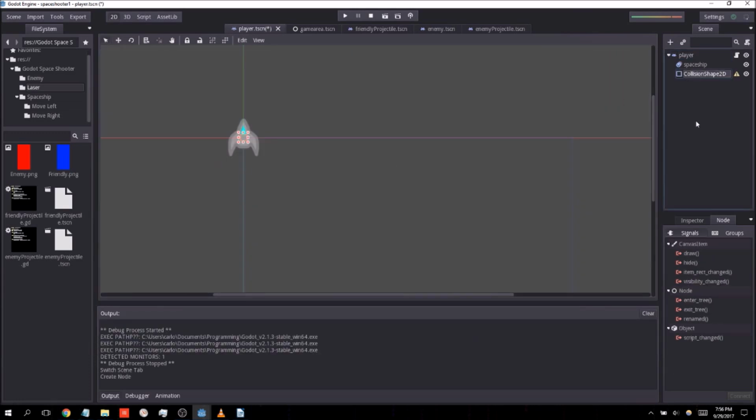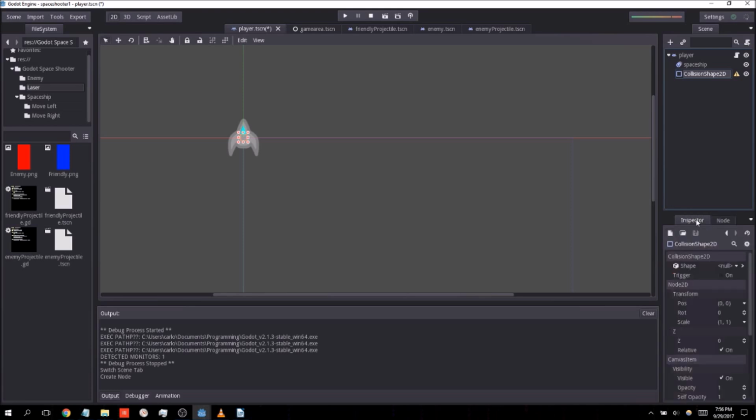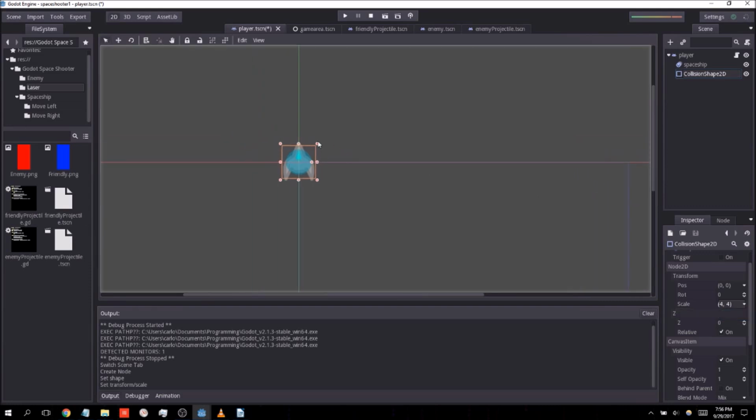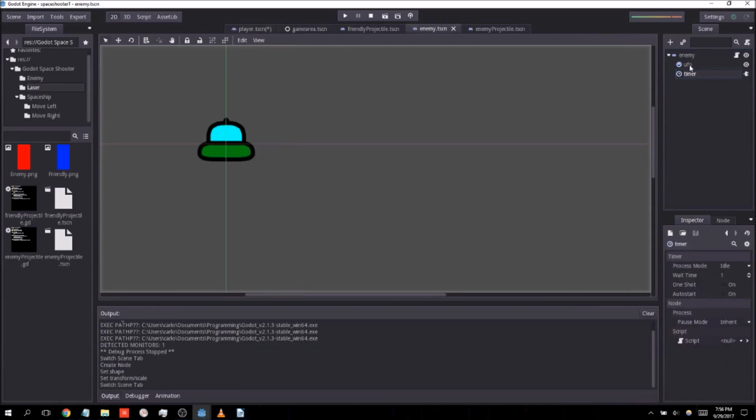Go ahead and click on the node here. If you're on the node signals like I am, go ahead and hit inspector so we can view its instance variables and give it a shape. I'm feeling round today. I don't know about you. And we're going to scale it up to 4 just because 4 fits it. And there we go. We now have a collision shape for our spaceship. I'm just going to leave the collision shape too. Why not? Let's go over to the enemy.